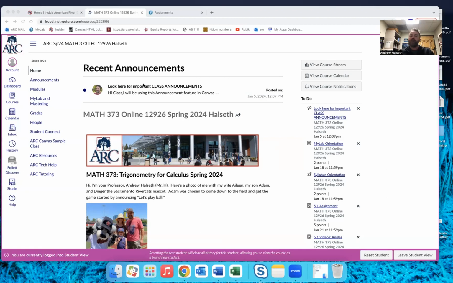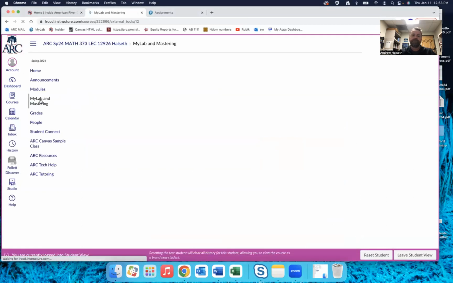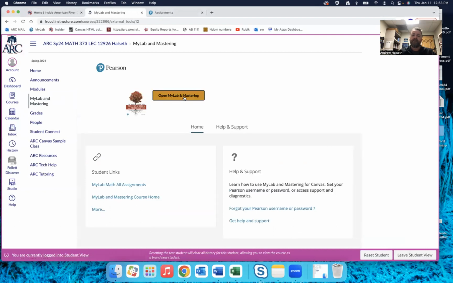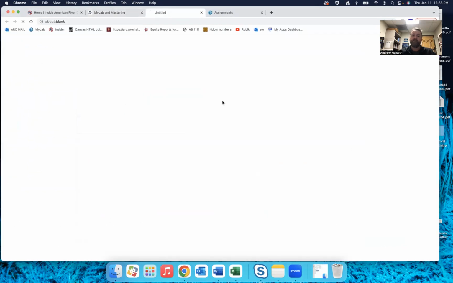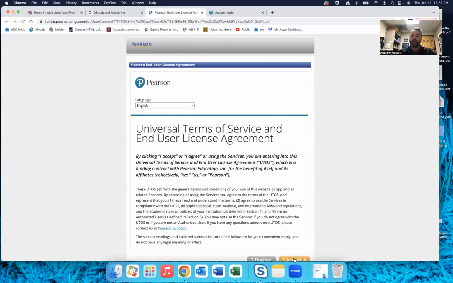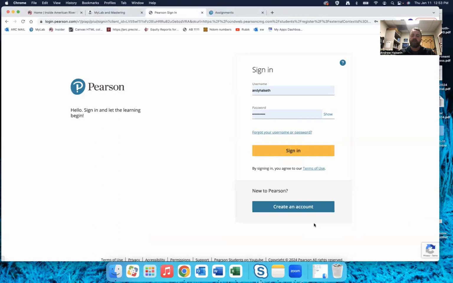Next, we got to get your MyLab account set up. In order to do that, you're going to click on MyLab and Mastering. And then it says Open MyLab, or it might just say Get Started, depending on if you've used MyLab before. Accept their terms and services. And then on this page, if you have a Pearson account, it's going to have you sign in. So if you've used Pearson before, make sure to clear your browser data so that's not automatically signing you in, because that seems to mess students up when they're signing in for a new course. Otherwise, you just sign in right here.